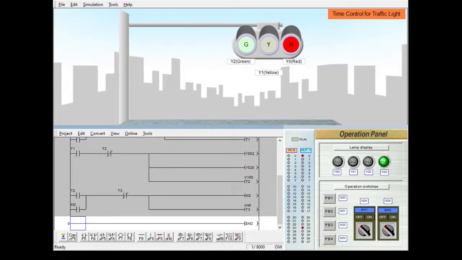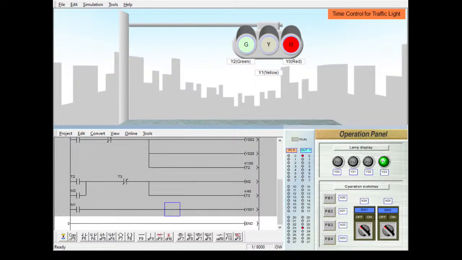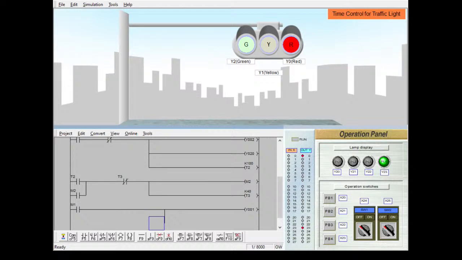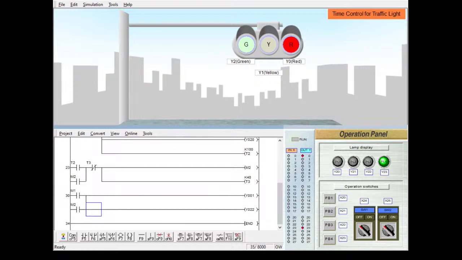Great. Then down here, I can now have M1 equal to Y1, which is my yellow light, and at the same time Y22, which is my second yellow. Then of course here all statements M1 and M2, so either of them put you on. Convert, write to PLC, press OK.